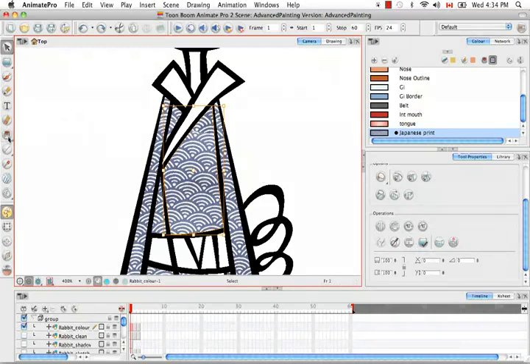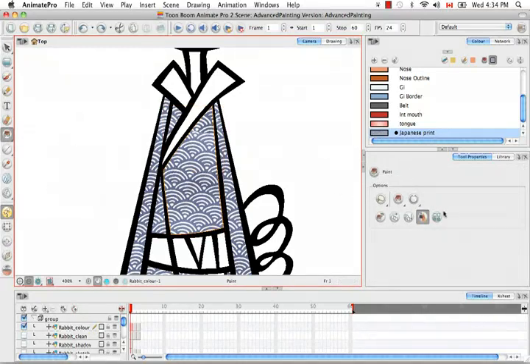Then if we go back to the Paint tool, we just have to enable this button here, which is the Use Stored Color Gradient button, and also have this swatch specifically selected in the color view. And now if we color the same color, you'll see that it's still scaled and rotated the same way as it is everywhere else in the rabbit's robe.